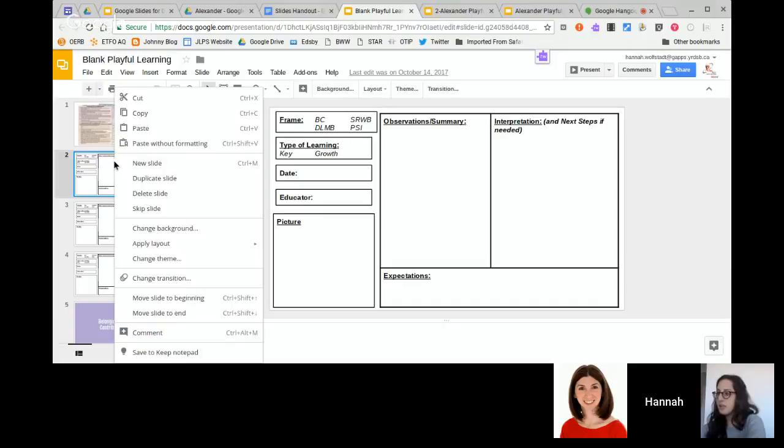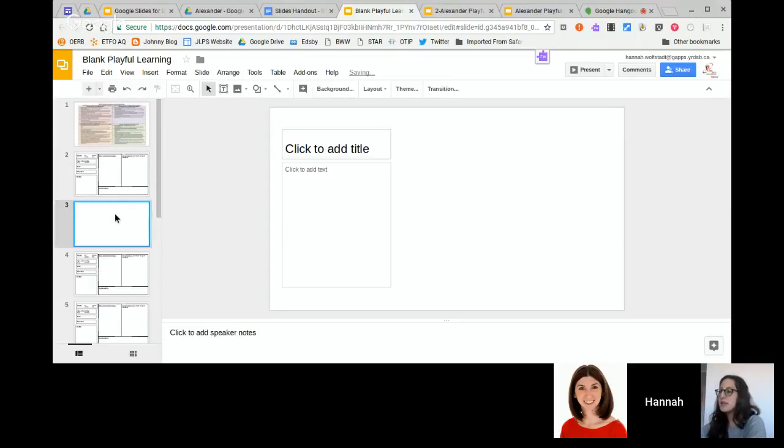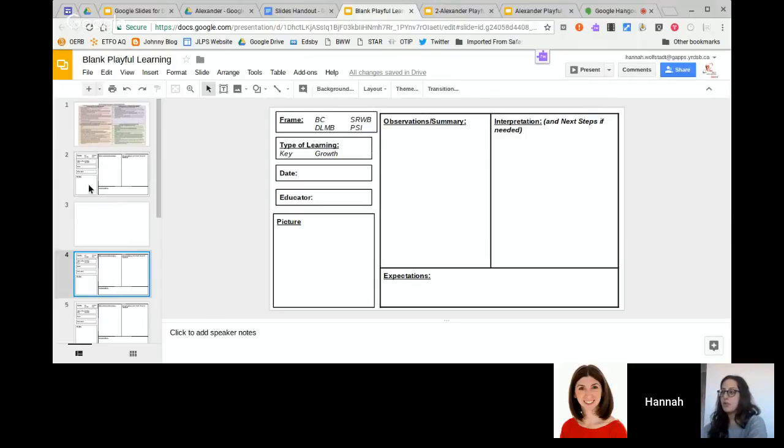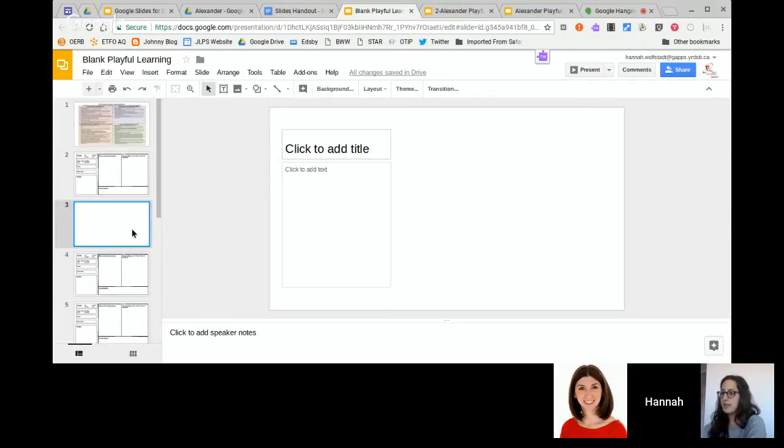So for the purposes of this, I'm going to create a new blank slide in here and show you how to create all the different parts of the template. So I'm going to delete this for now, just to show you.